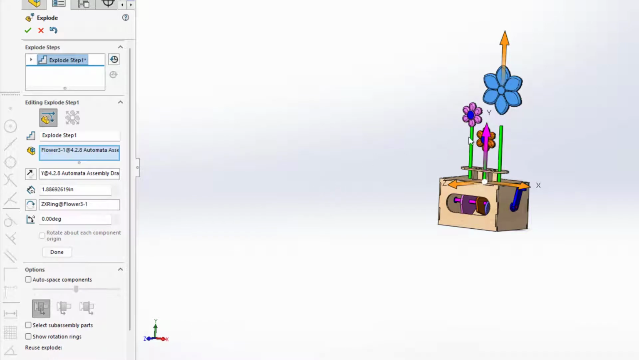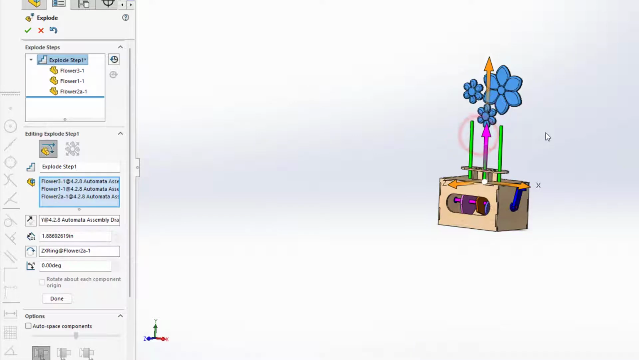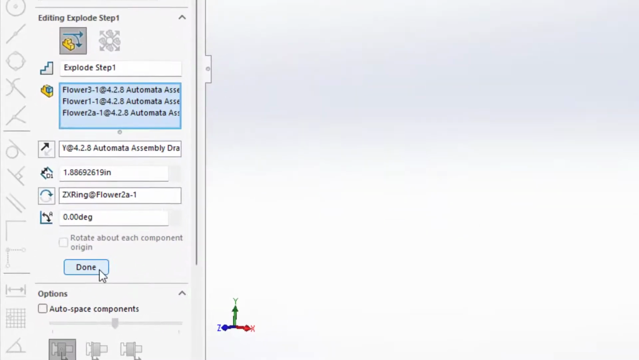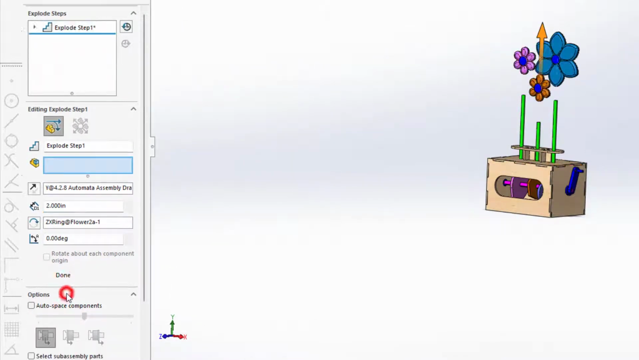Now if I want to pull everything up at once, I can click multiple entities and pull them up. You'll see that's not necessarily a bad strategy for this example, so I'm going to do that, and click the Done button right here. Now notice also that I can control the displacement of it. I don't want to go too far, so I'm going to make this about 2 inches. When I'm done, I click the Done button.